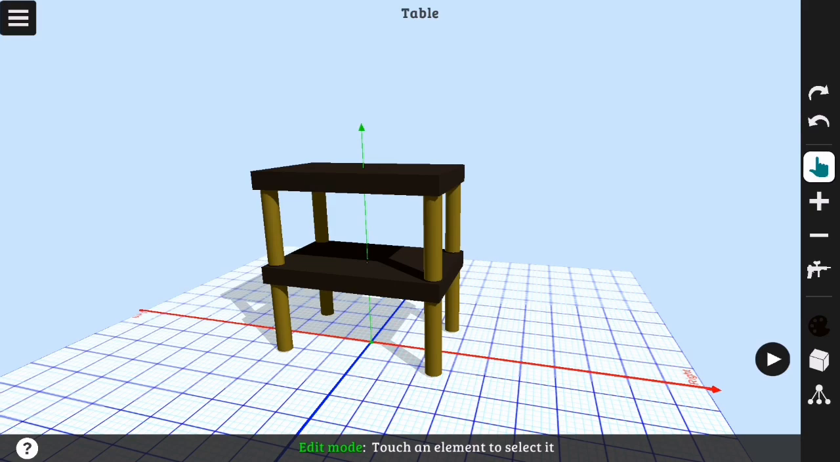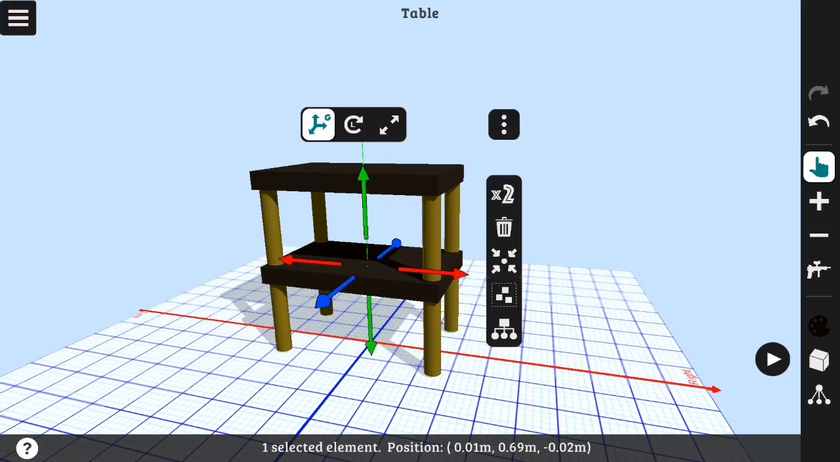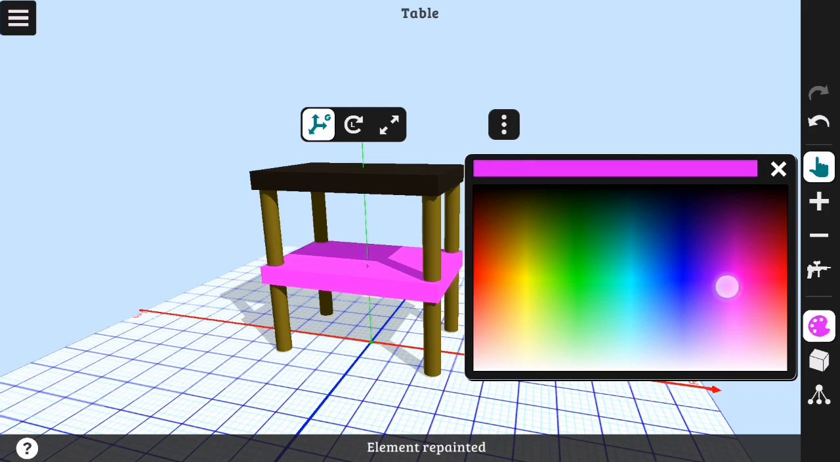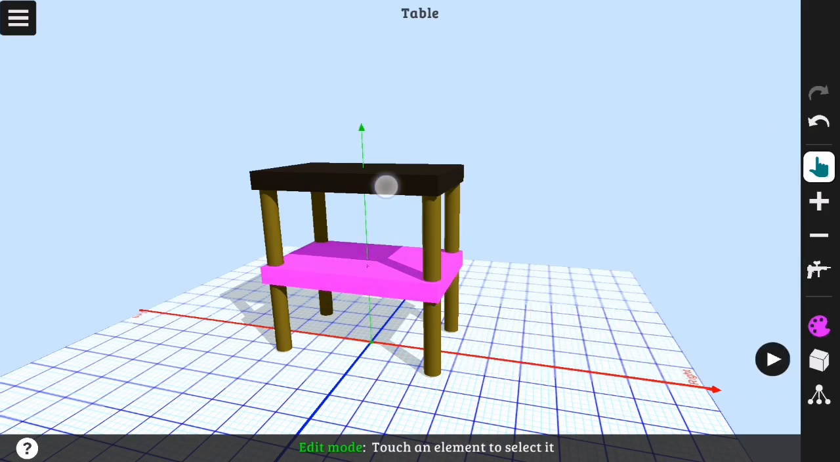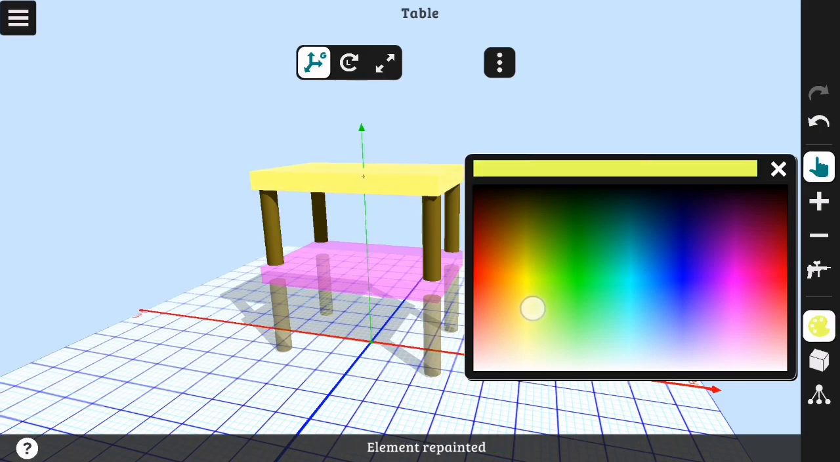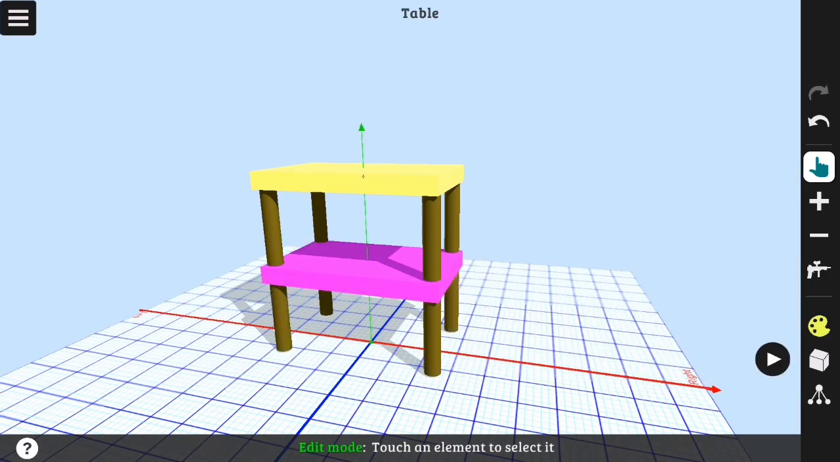And let's add some color. For example, on this element, I'm going to add some pink. And on this one, let's put some yellow. You put what color you want, or you could even change this main shape. So we have like this.